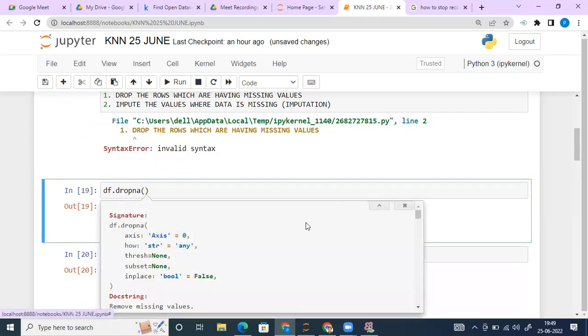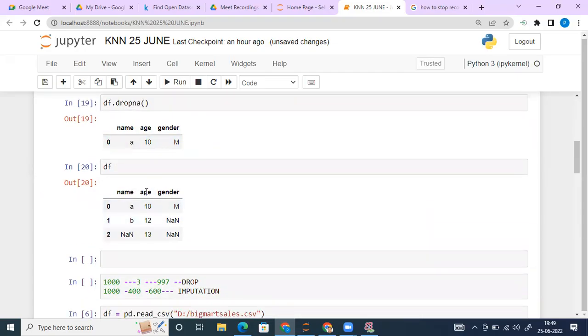If we come here, see inplace. There's a parameter known as inplace, which is False. So it is not impacting your original data frame. If you want the original data frame to be impacted, just make it True, then it will impact that. That's why the original data frame is the way it is.